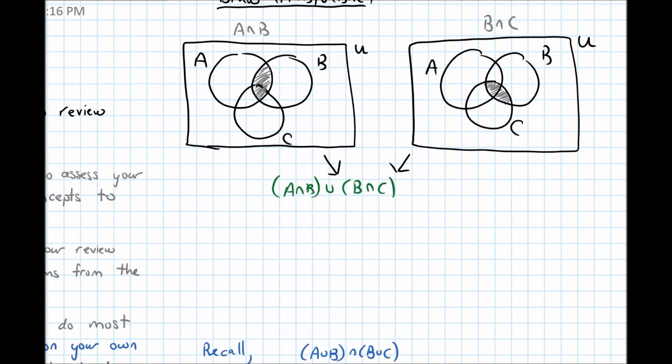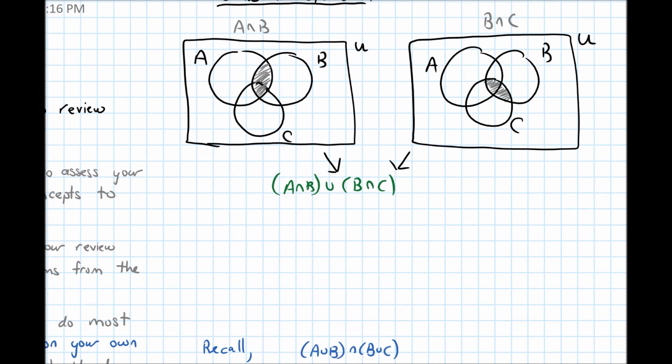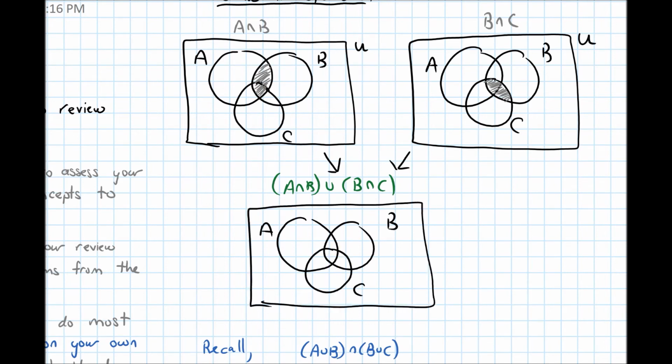So let me make a blank Venn diagram. A circle for A, a circle for B, a circle for C, all inside of a rectangle for my universal set. Because I'm taking the union of these two things that I've shaded in gray, we will shade in everything that's in this first section, everything that's in this second picture over here, as well as everything that's in both of those pictures. So the stuff that's overlapping in all three circles gets shaded twice, but that's just fine. The union includes the stuff that's in both.